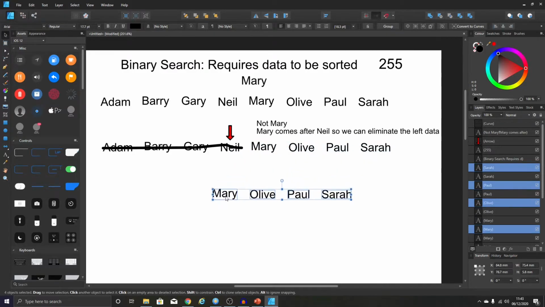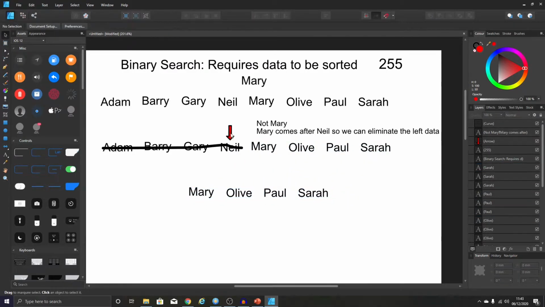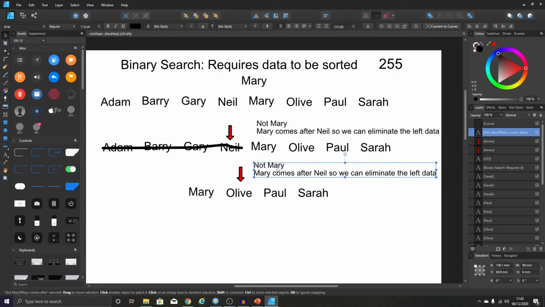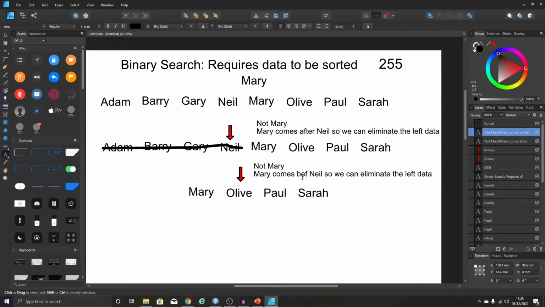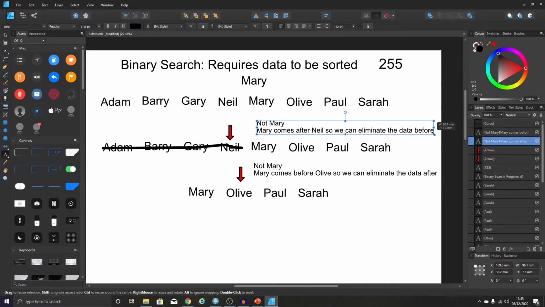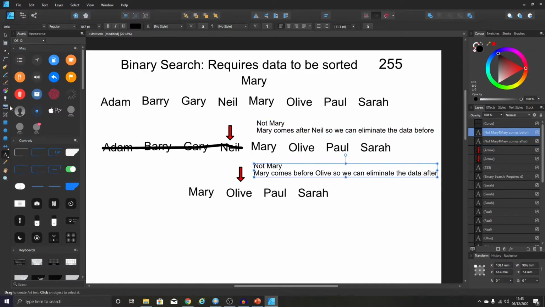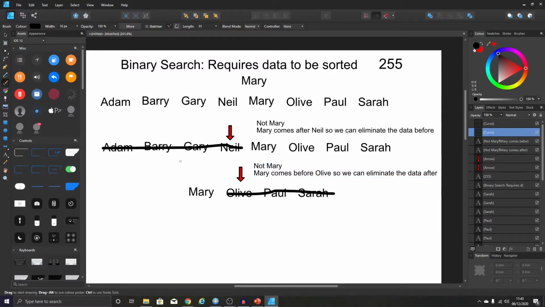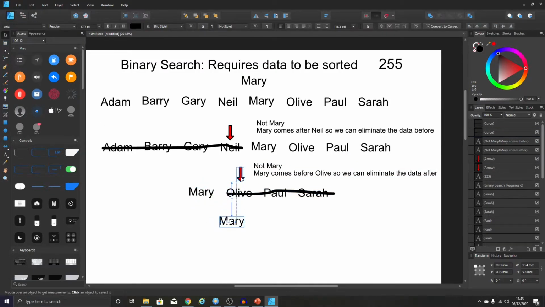Go on to this one. Right, so bring them down. Put the middle left one. Not Mary. Mary comes before Olive. So we can eliminate the right data, or the data after, if you want to say that. Actually, it might be better to say the data before. Might be better words to say, just to sound a bit more technical. But either will get you the marks. Right, so then we go no to these ones. Then we copy down what's left, copy down the fact that we're going to look at it, and then say Mary found.